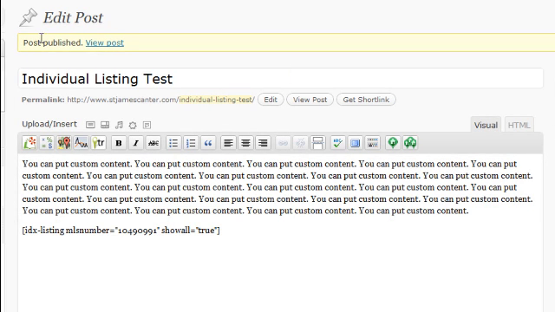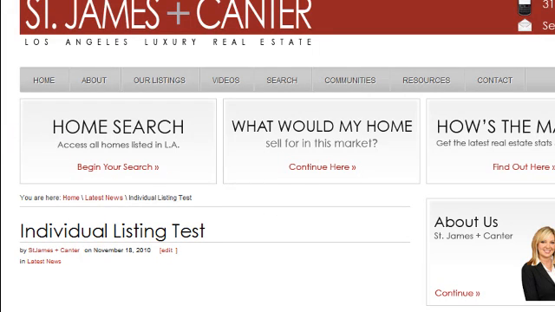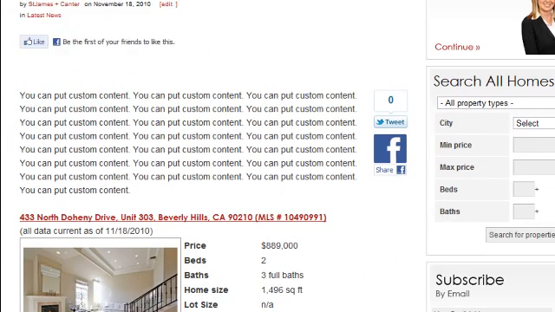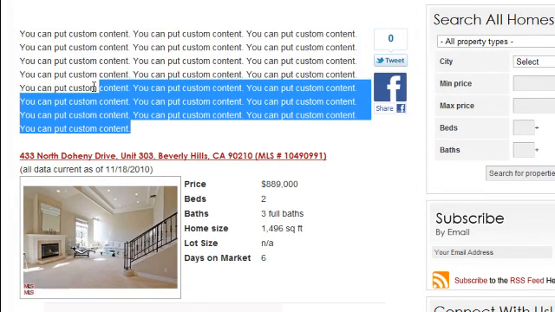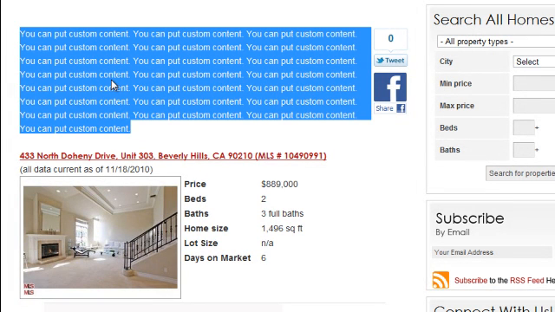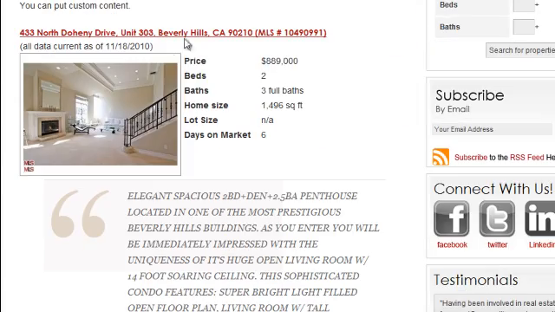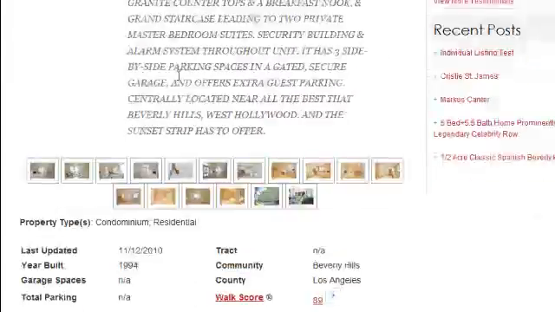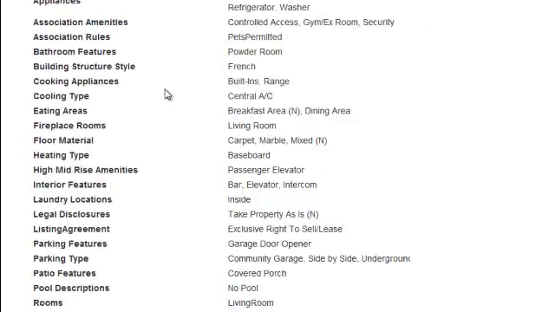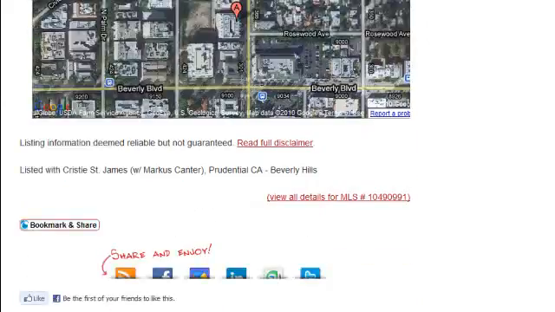All right, it just published, so let's view the post. And now here's our post. Let's scroll down, and here it is. This is the custom content we put in. You can or can't put this, you choose to put it if you want. And then we have all the listing details. That's pretty much how you put an individual listing embedded in your blog posting.